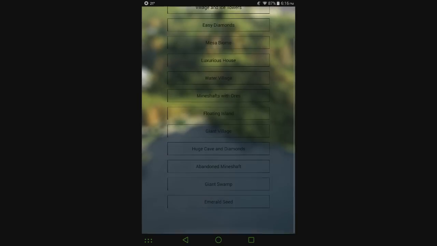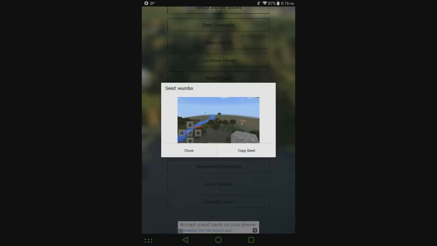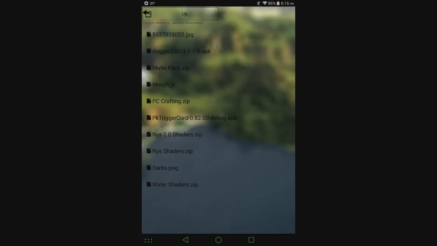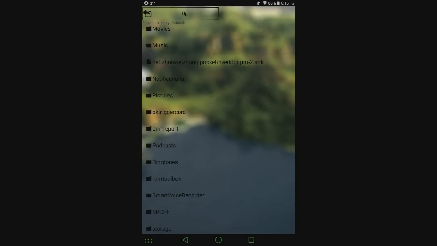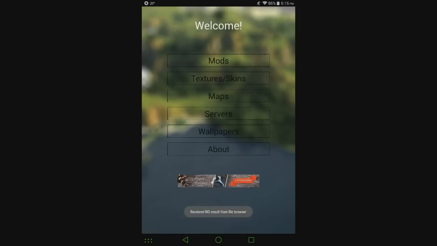Then we can just look at seeds really quick here. It gives you a description and tells you what the seed is. Seed, Wumbo, not going to really go over that one. You can do an install a map here, and if you have a shader, not shaders, I just saw that one there. If you have a map in your downloads directory, you'll find it here. If it's stored somewhere else, you can see in the top left it says up, and you can select where it's at. And if you click on a zip file that's a map, it'll actually install it for you. Cool stuff.